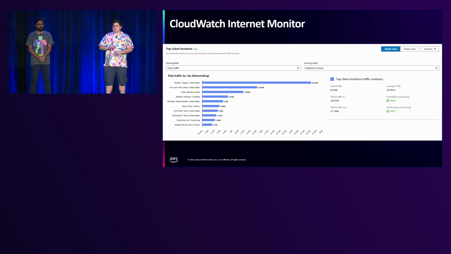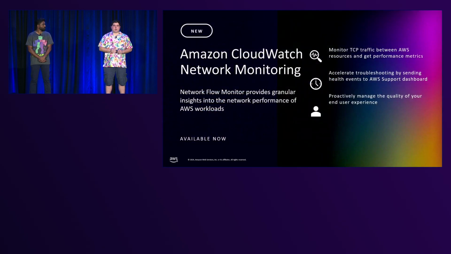So now outside of just internet monitoring, we want to think of within our application. And just a couple days ago, we launched a new feature called CloudWatch Network Monitoring, or Network Flow Monitor. So this provides us granular insights into the network performance of our AWS workloads. This is an eBPF agent that you can install on your workloads, but that in conjunction with additional telemetry we're providing from the service is going to help us accelerate troubleshooting by sending health events to AWS support, and then give us a more proactive approach to monitoring network health.